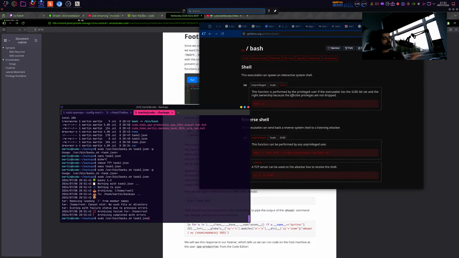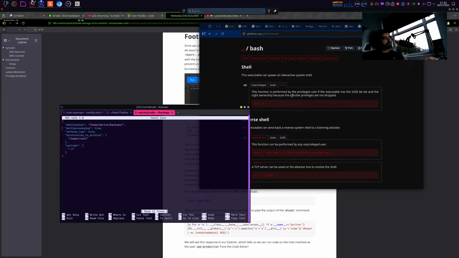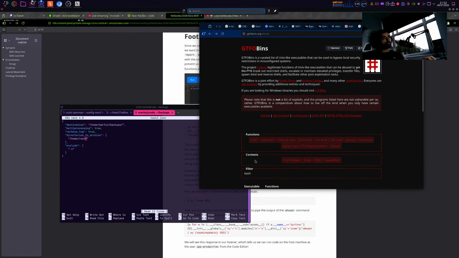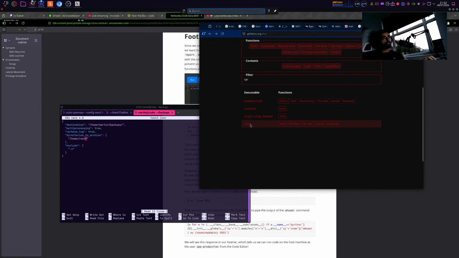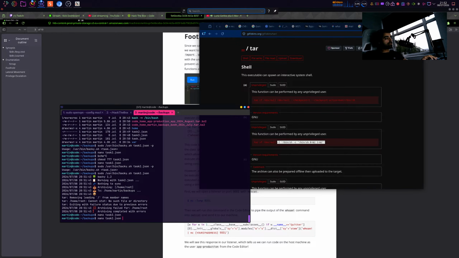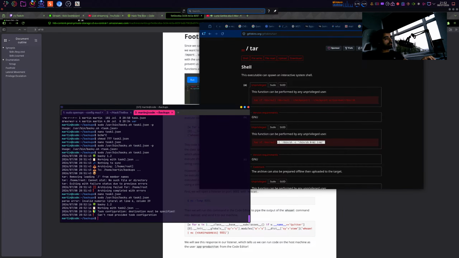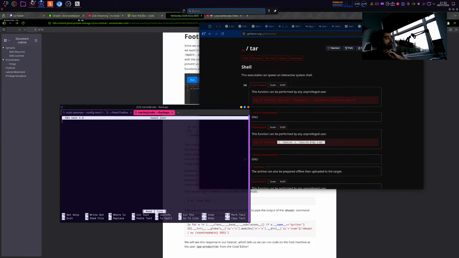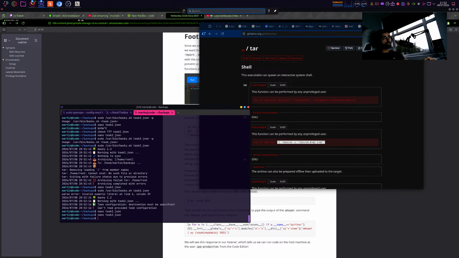Tar. So tar is running as root, isn't it? So maybe we can inject something here. Something like this. I don't know, my friend. Can't read task configuration. Interesting. Oh, it's gone. It's completely empty now. We broke it, guys. We broke it.